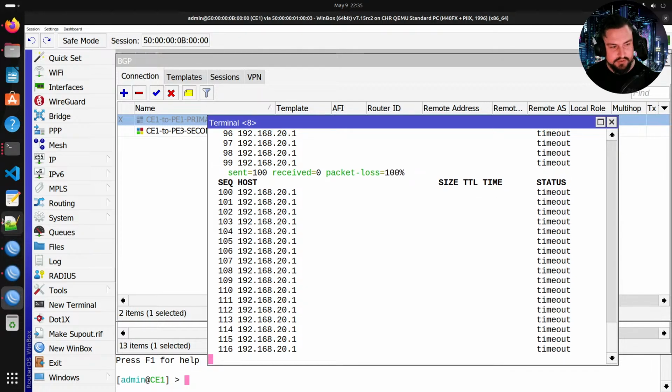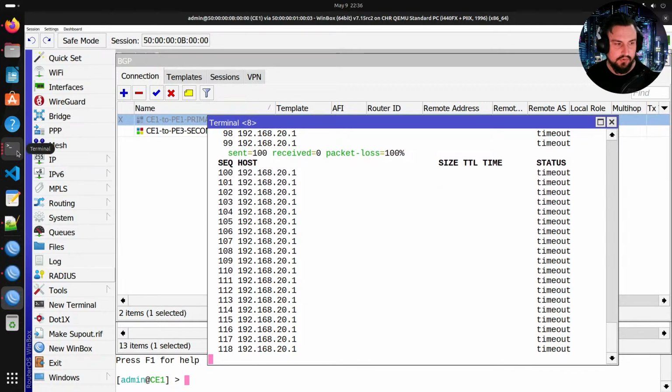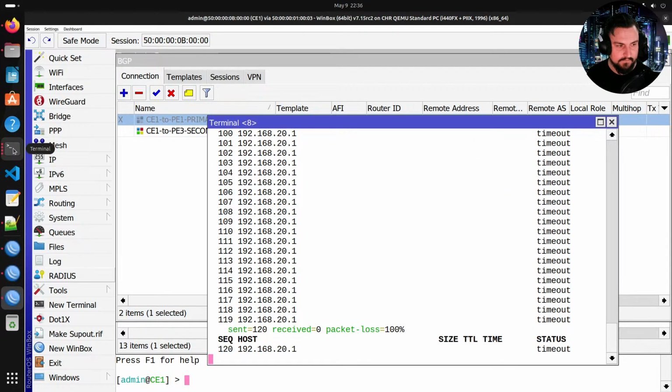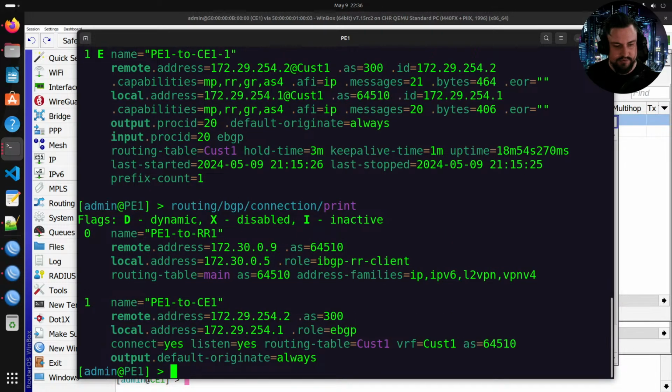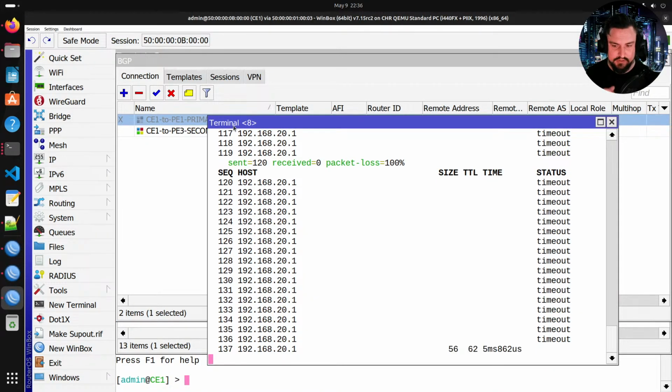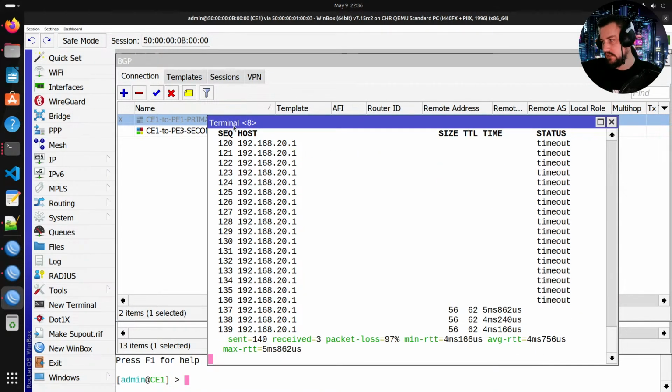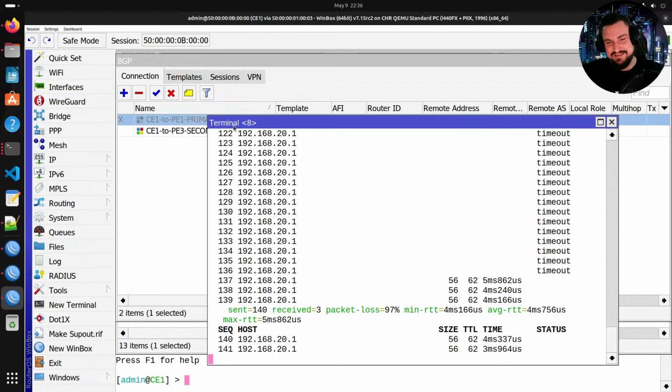because PE1 is most certainly also still holding that session and exporting details to the rest of its community. So, connection print, disable, what's that, 1? Yeah, let's quickly see now. There we go. Bob's your uncle.